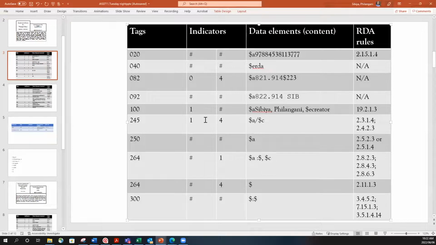The next part will be your title statement of responsibility area. In this area, you need to provide the title of the book, the subtitle of the book, and any information that relates to the title of that particular book. So I will do it this way.